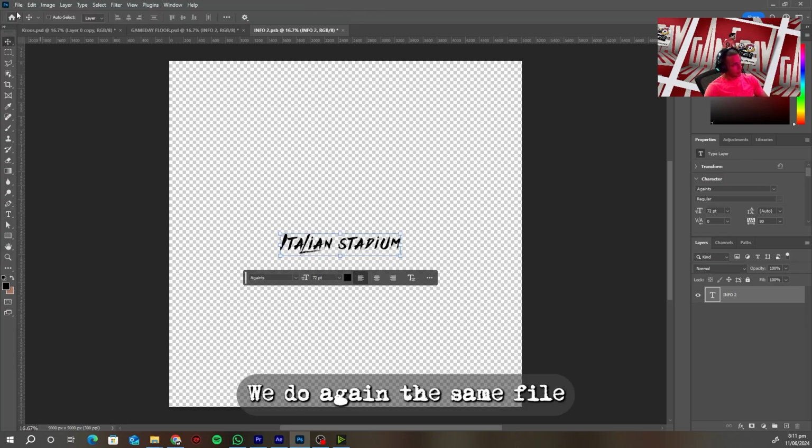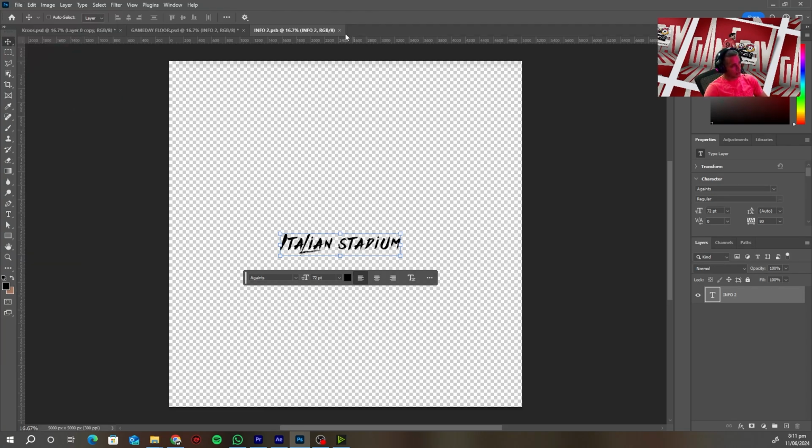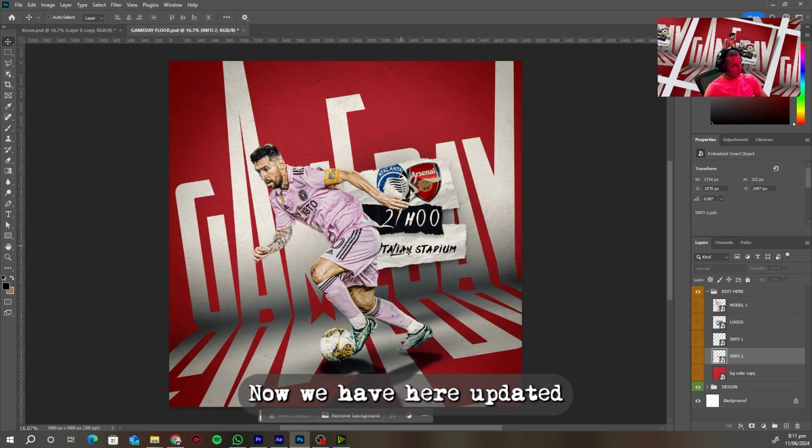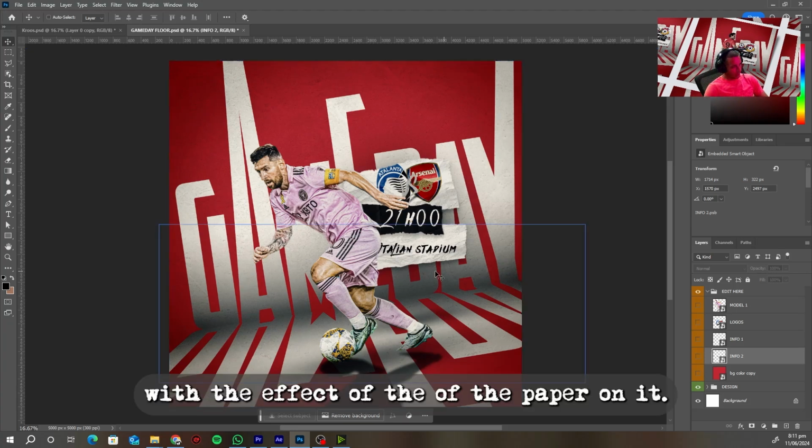We do again the same: file, save, to save the smart object. Wait for it to be saved, we close it. Now we have it updated with the effect of the paper on it.